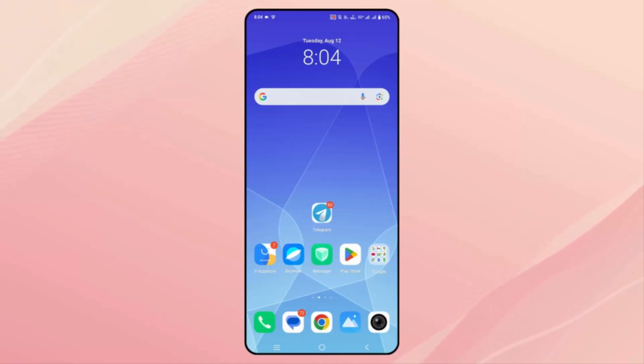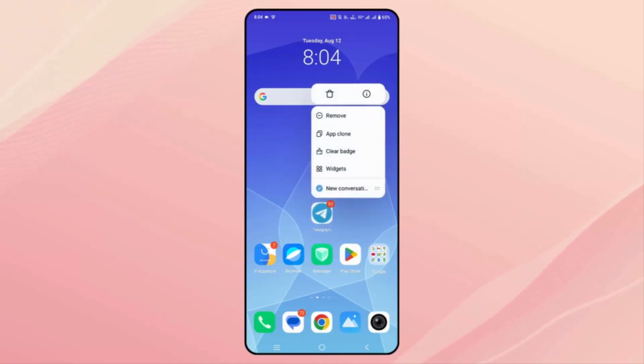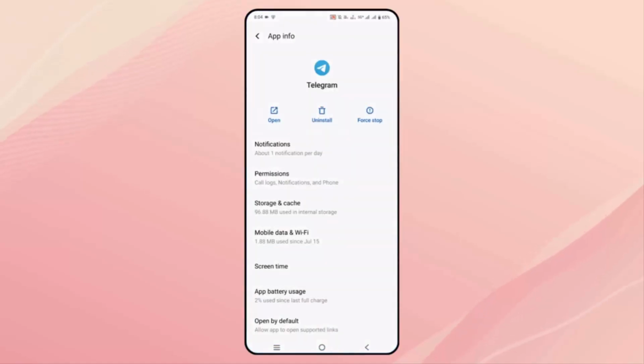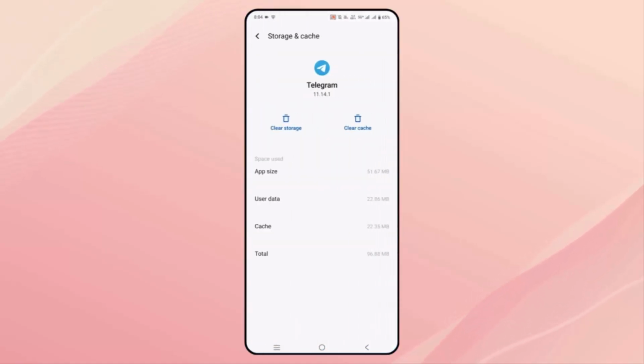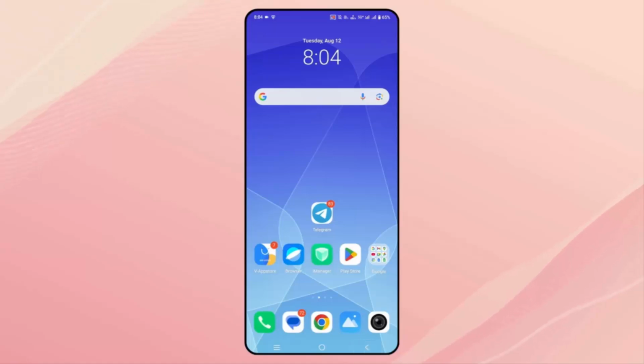For that, hold the Telegram icon for some time, then click on the i icon over here, and after that click on storage and cache, and here you can see clear cache option. Simply click on it, and after that try to open the app and then check if it is working now without any further problem.